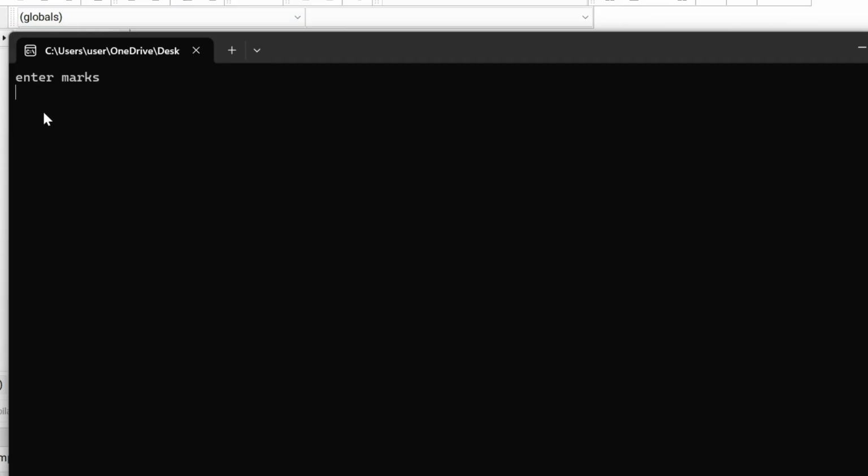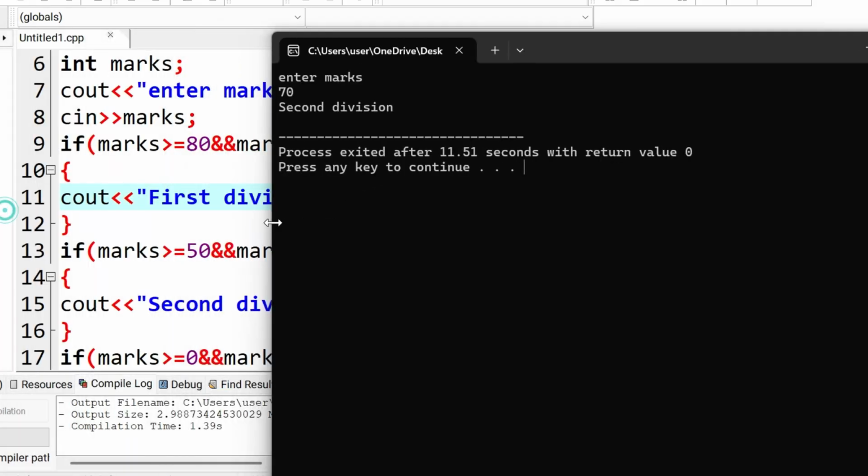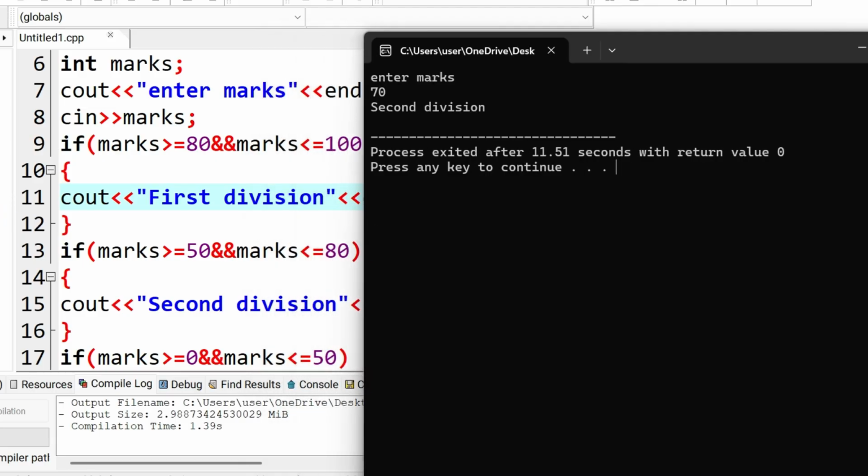Yeah, first statement asks us to enter the marks. Now let us enter like 70 marks like this. Then you see second division, as you see, is what we wrote if our marks are between 50 and 18. We get the second division as you see here. Then our marks is now 70, and 70 is between 50 and 80. That's why you get the second division.